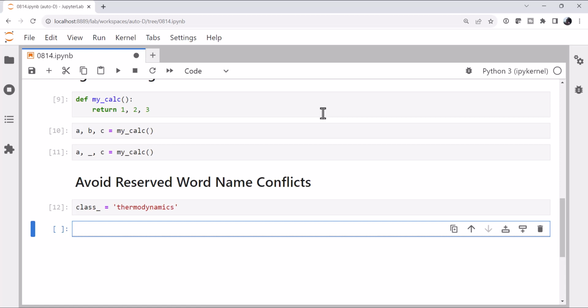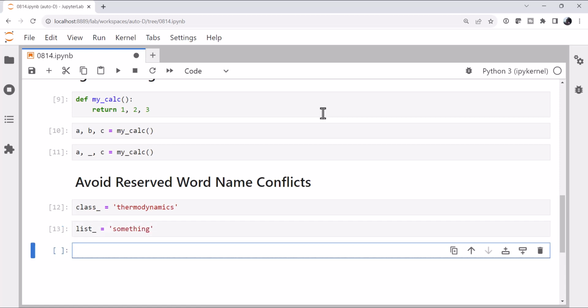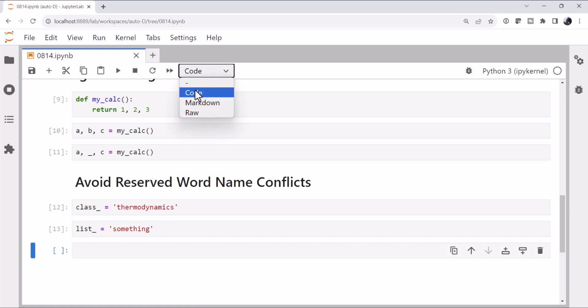So that avoids that. Similarly, you could do list_ is something, and so on. Again, you don't have to use this trick a lot, but it is better, according to the standards, than abbreviating or slightly changing the spelling of something to just use a postpended single underscore.